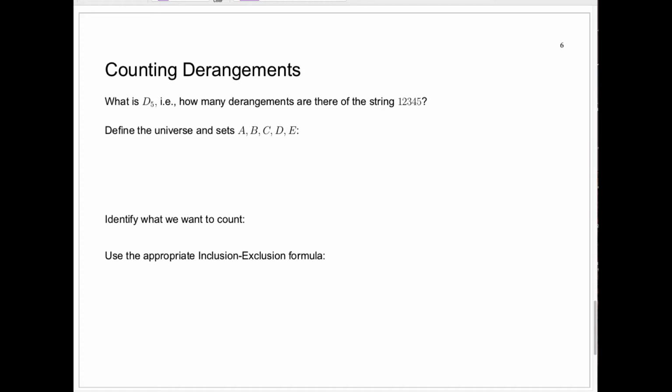Let's see as an example counting derangements. We saw that that was a pretty tricky thing when we first looked at derangements. Our question now is, what is D5? In other words, how many derangements are there of the string 1, 2, 3, 4, 5? Well, we want to set up our notation so we can use the inclusion-exclusion formulas that we just derived in the last slide. First, we'll define the universe and our sets.